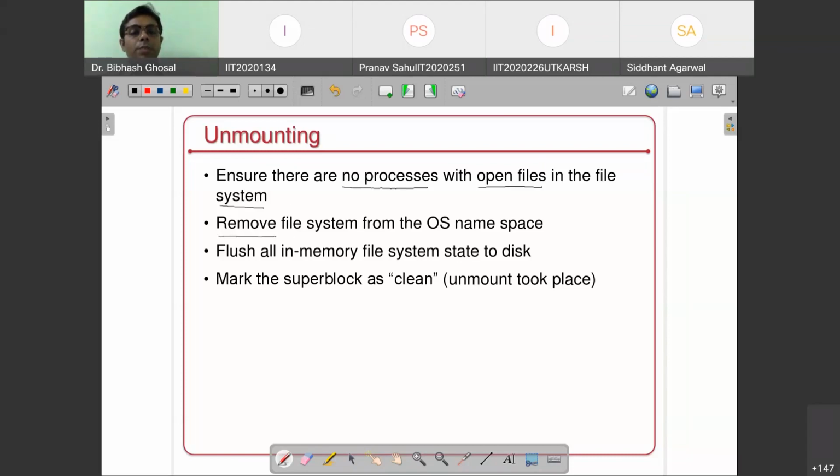Once done, remove the file system from the OS namespace. Well, the OS namespace is the hierarchical structure, or the nomenclature, or the way in which your OS understands the file. Then we said that the file system basically gives you a named method of accessing files. So if you have attached a particular new file system to the previous one, you remove that naming part of the lower one, the one which was attached now, from the existing names of the files and folders.